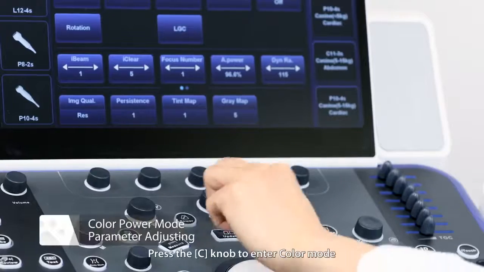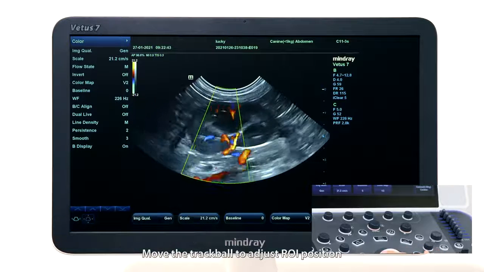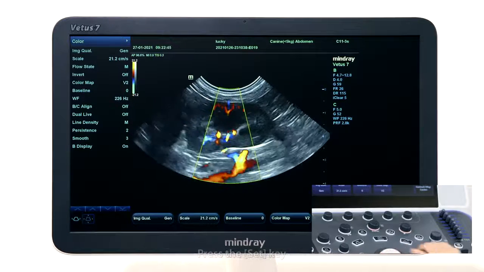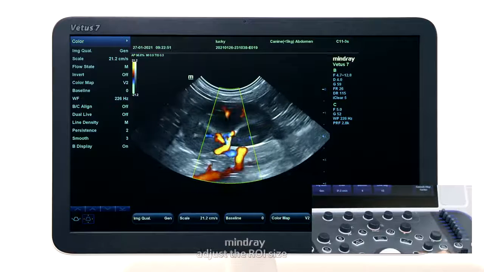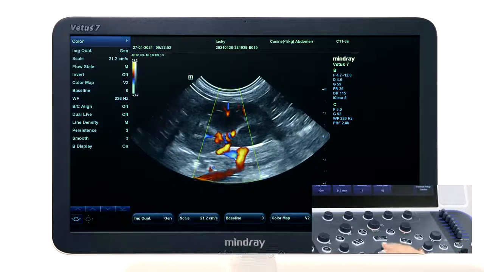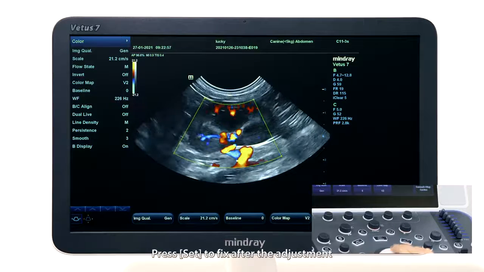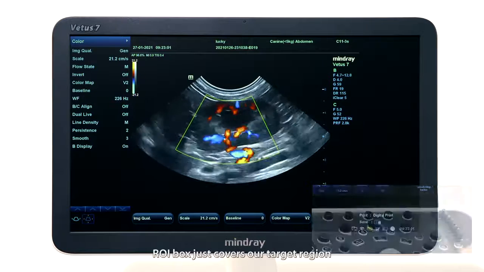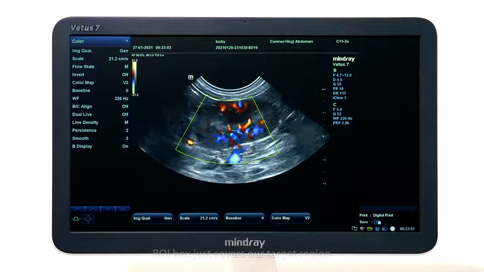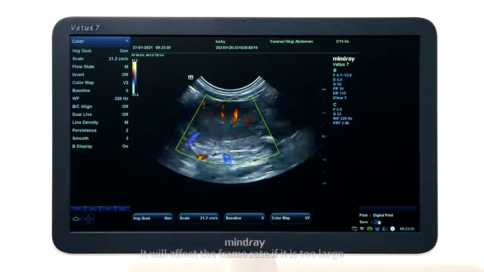Press the C knob to enter color mode. Move the trackball to adjust the ROI position. Press the Set key. When the ROI becomes dotted lines, adjust the ROI size by moving the trackball. Press Set to fix after the adjustment. Generally, the ROI box just covers our target region. It will affect the frame rate if it is too large.